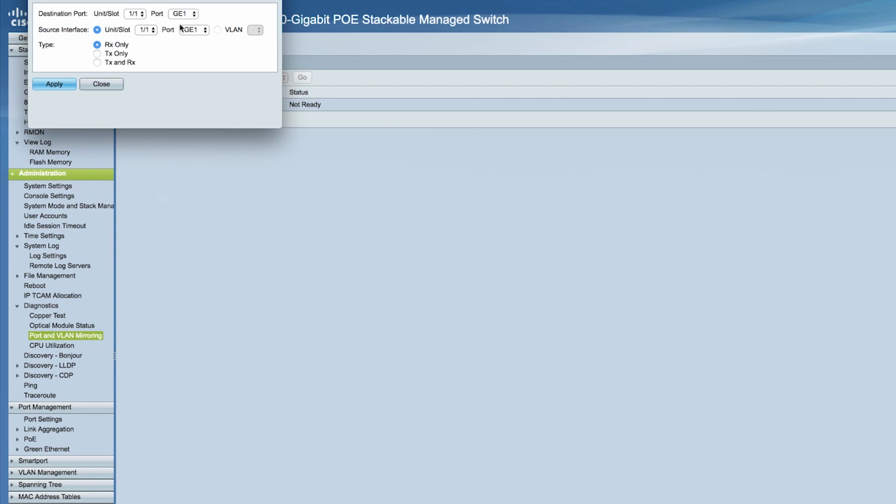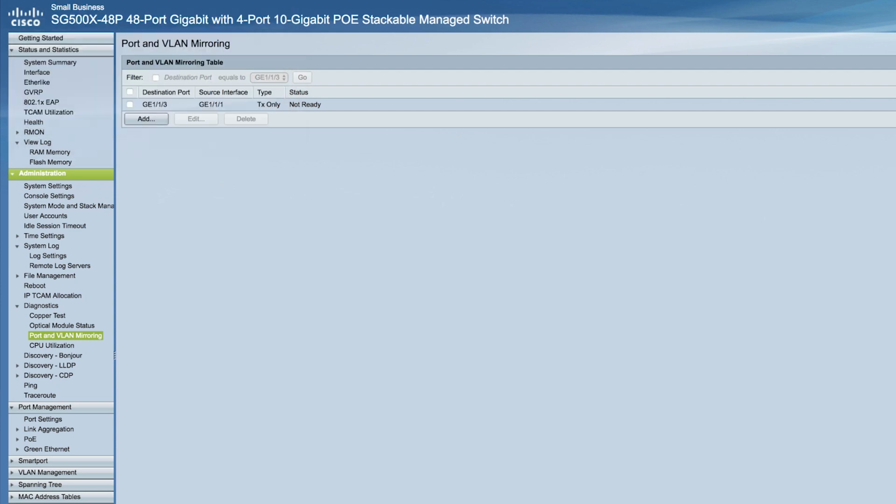In this example, port GE1 is chosen. Click on the Source Port drop-down menu to choose the port where the dropped events are found. For this example, we'll choose port GE3. Under Type, select TX and RX. Next, we'll launch a capture on the computer running Wireshark.